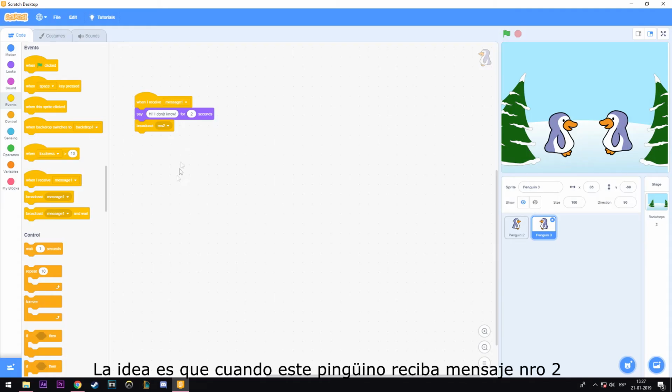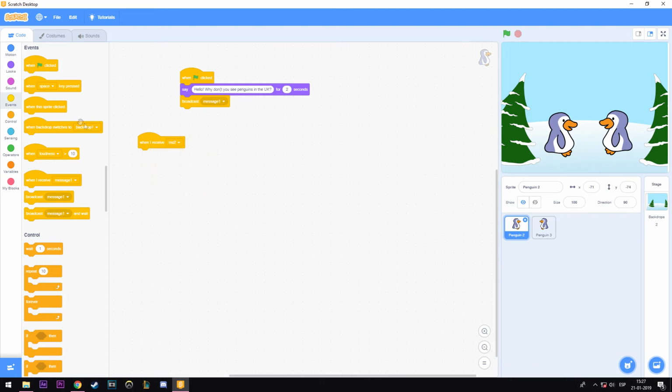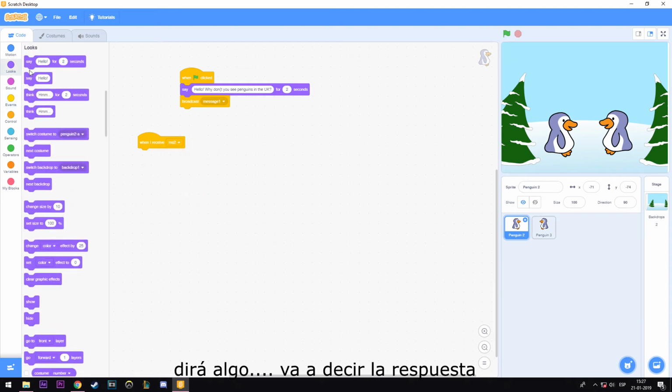And the idea now is that when this penguin receives message 2, he's going to reply and say something. He's going to say the answer, because they are afraid of whales. Haha.